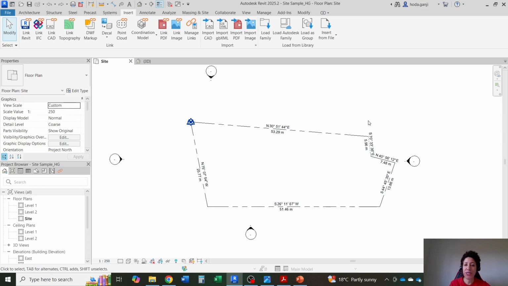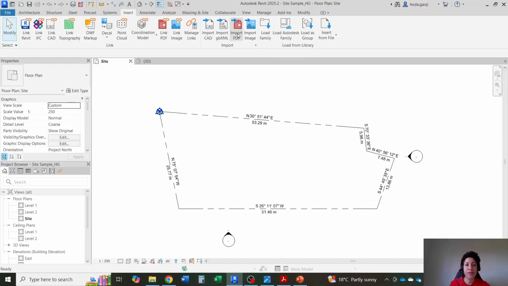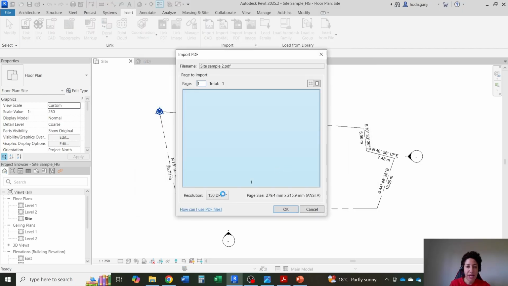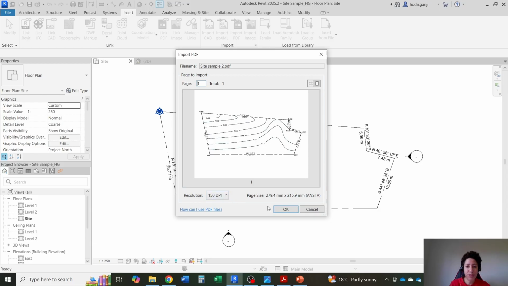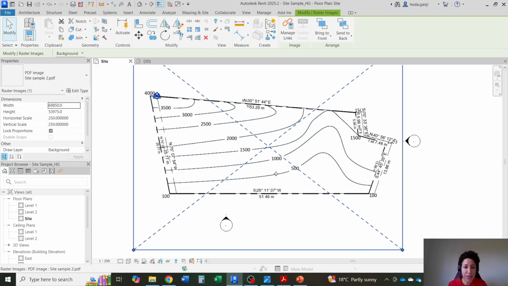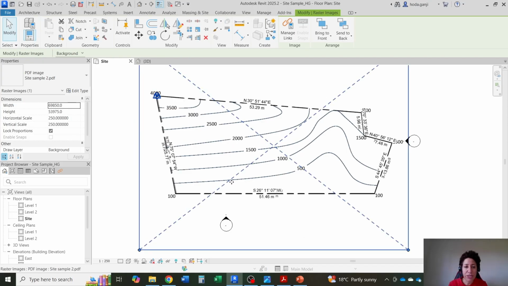In the last video, we created the property lines. In this video, we're going to import the topography PDF file into Revit, and then we're going to model the TopoSolid. So let's go with Insert, Import PDF. Select the PDF file, and I might go with 150 dots per inch, OK. Place it somewhere around here, and then with arrow keys, we can adjust the location.